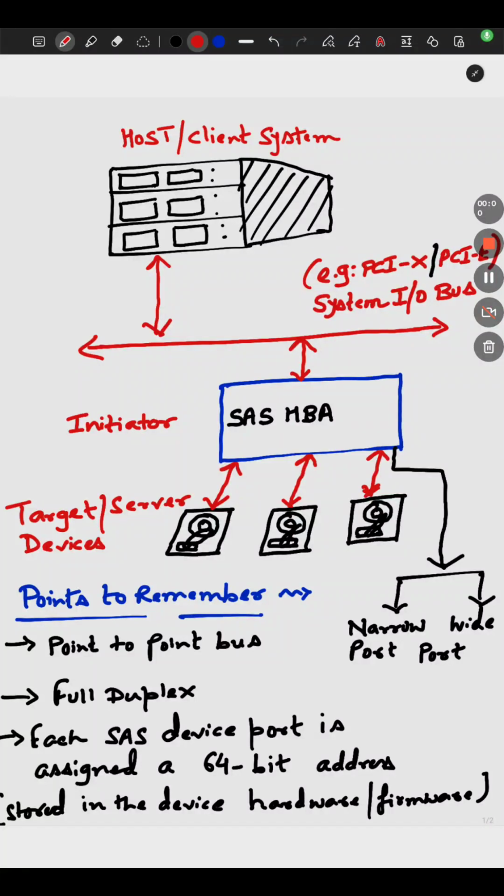Actually, in the last lecture I talked about the overview of SCSI, how it looks from the client systems till our OS disk. So how the flow happens from the host till the target in SCSI.